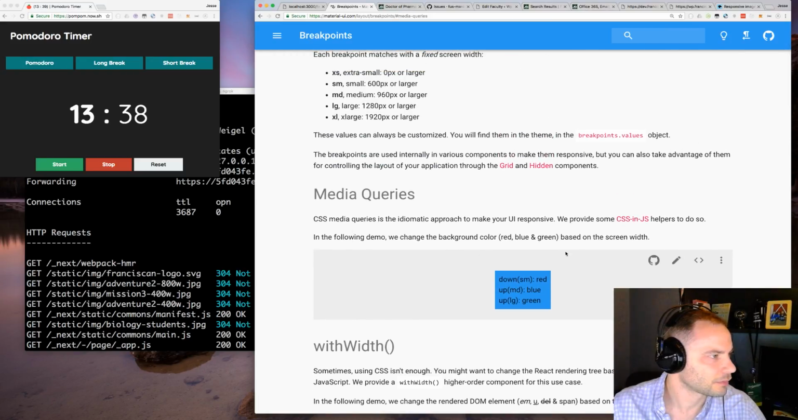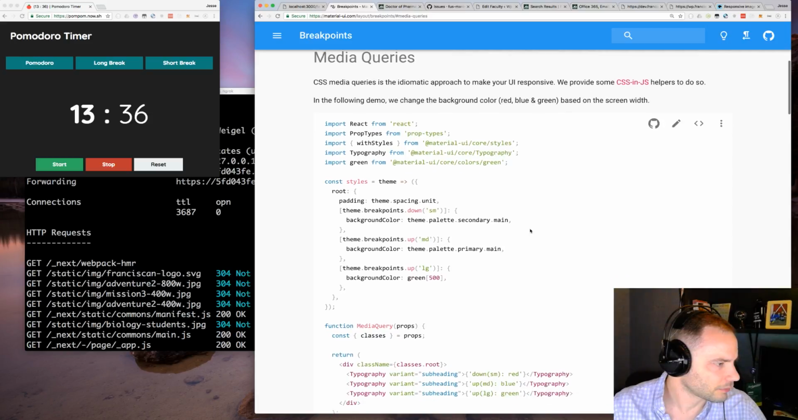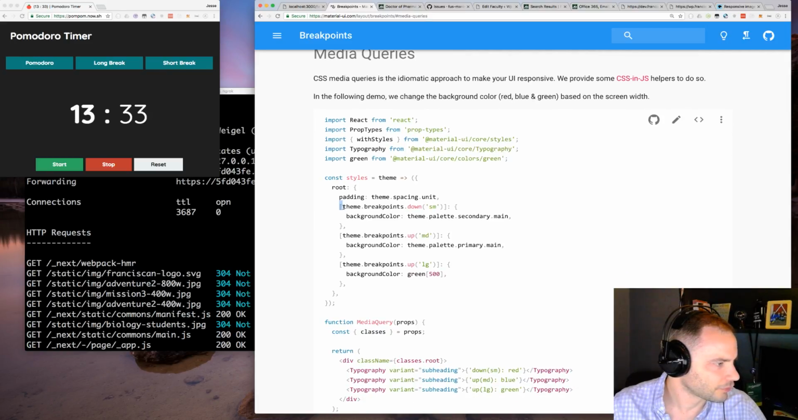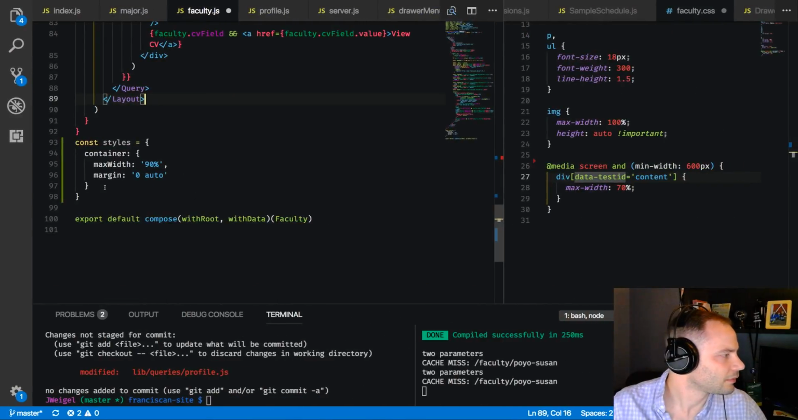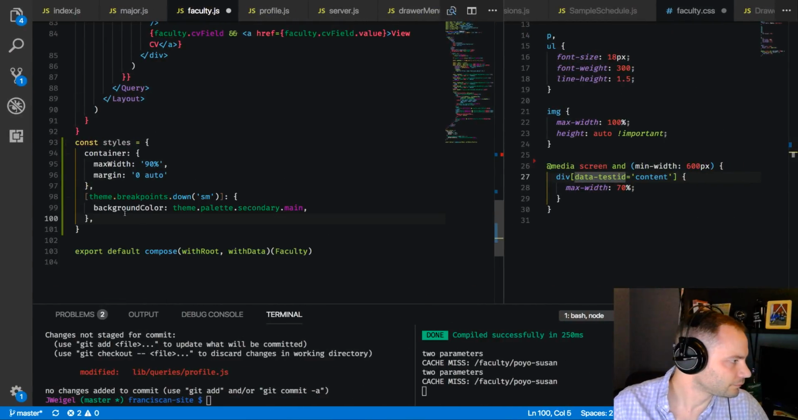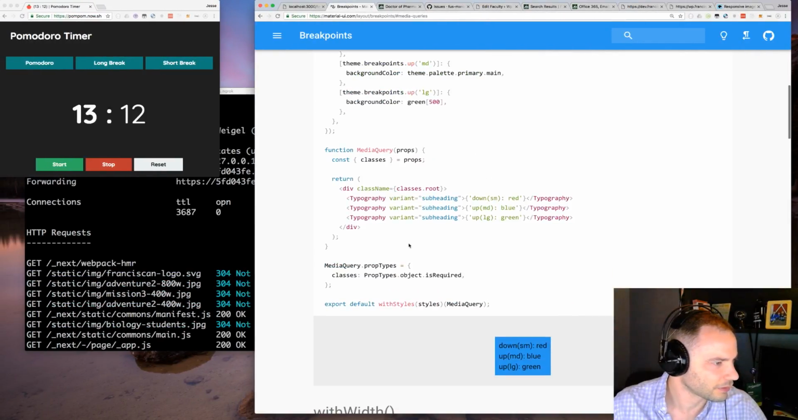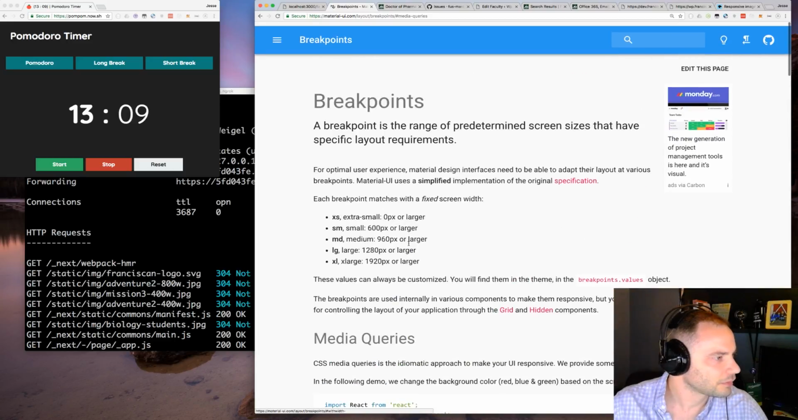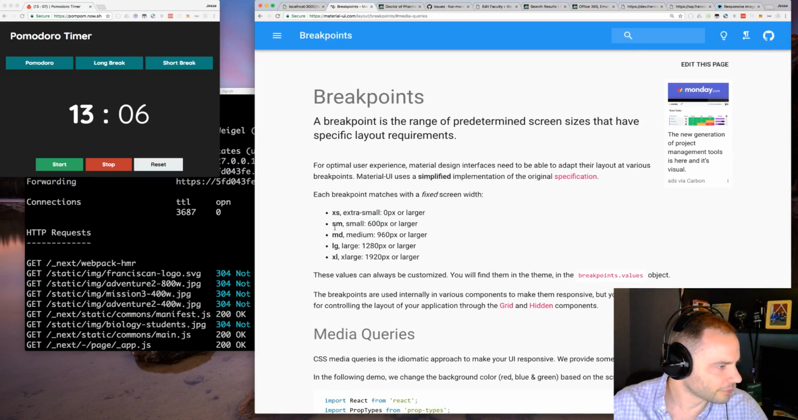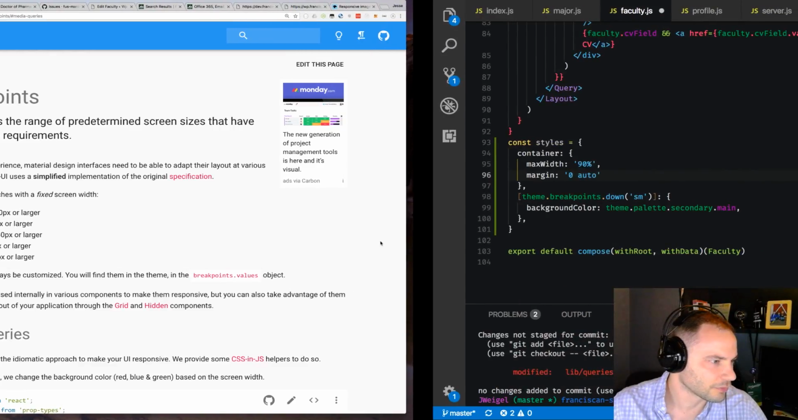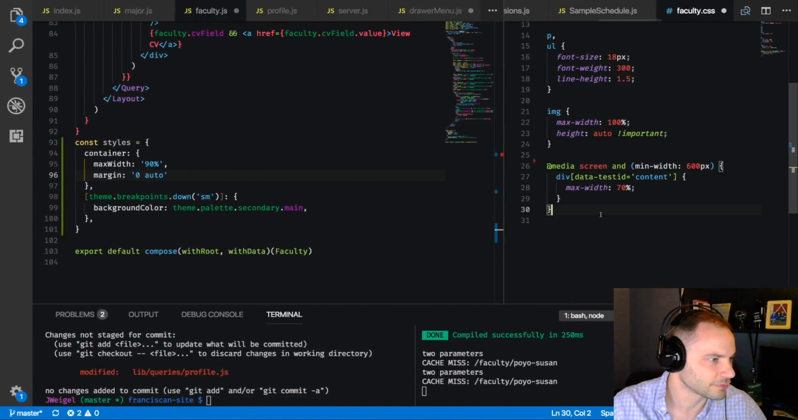With media queries. There we are. Okay. So we can use these theme breakpoints. We'll just copy and paste that here. And we had a 600 pixel. Let me see what these points equate to. Alright, small is 600 pixels or larger. So, yep, that corresponds. Awesome. Exactly what we need.